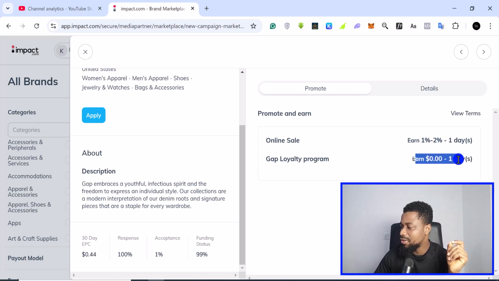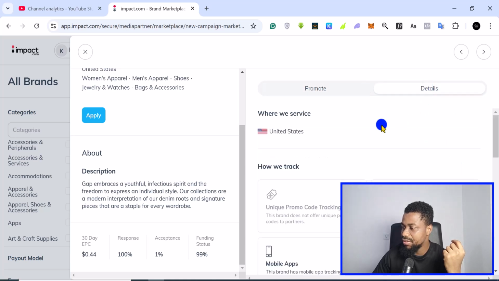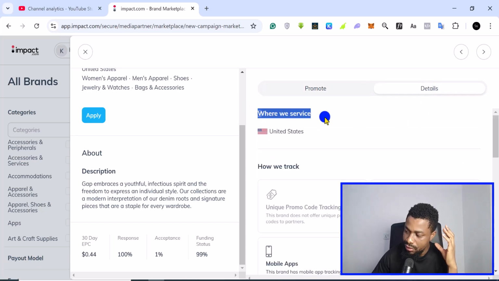This is not a good deal for me because I'm not going to push traffic for you just to have it expire in 1 day. So personally, I would not do this, but this is important for you to understand. If you come here, you can see the details. This is their service area. Also, this link is going to be dedicated to the United States. So if you have this link and you go and get an audience from another state or another country, this is not going to be tracked.